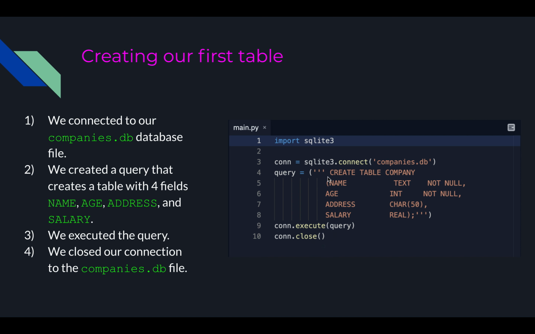And then we have a query. So this query is written in SQL, and it's a command that we're going to send to the database, in this case, to create a new table. So we have the keyword CREATE TABLE. The name of the table is company, and we have 4 fields.